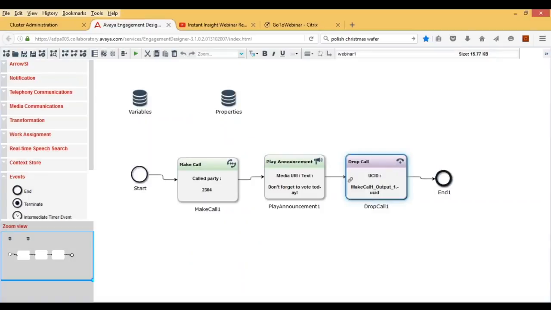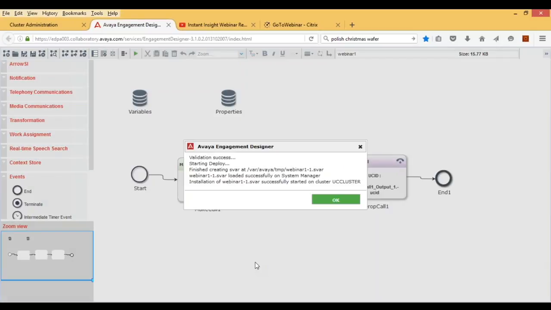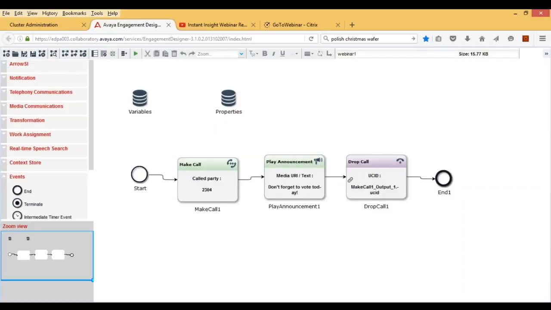So now, what's the next thing I need to do? Well, I've validated, I've saved it, so let's deploy it. We'll go over here to deploy. I click on deploy, and it's going to say, webinar one, version one, are you ready to deploy? I'm going to ignore these other things for now and say, okay. It's going to come back and say it validated, which I already knew. It started to deploy, and it deployed it. So it's actually sent my application, my snap-in, out to my Breeze cluster.